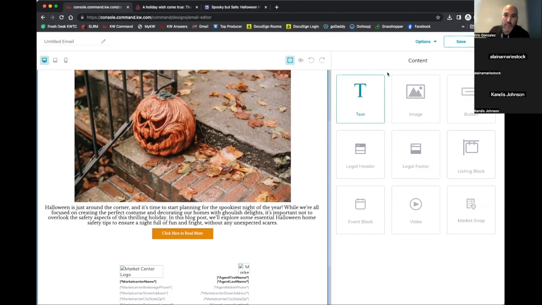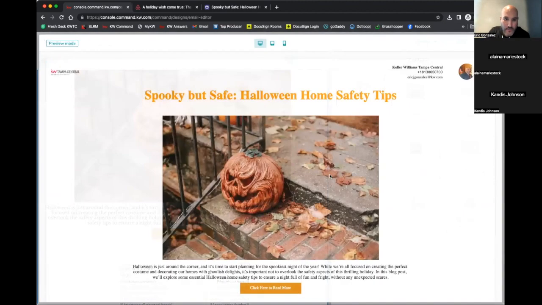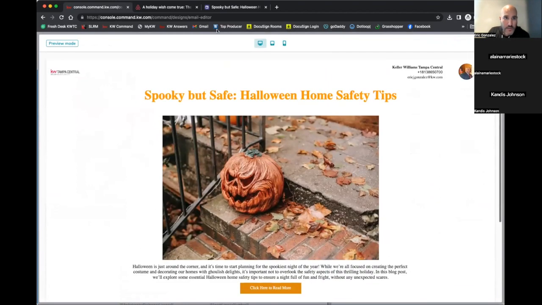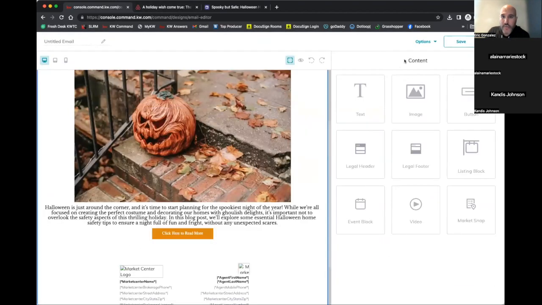So now again, as we're working, we want to work our way through, hit preview, make sure we're happy with what we're seeing, right? And we're going to keep working our way through here. You can even send yourself a test email so that way you'll see exactly what it looks like in your inbox.